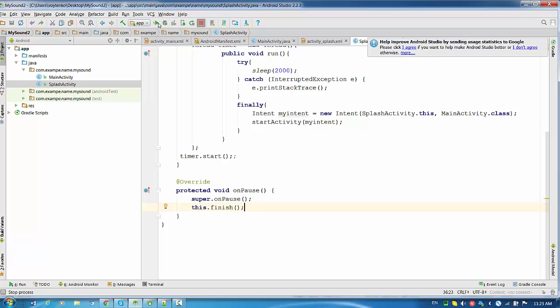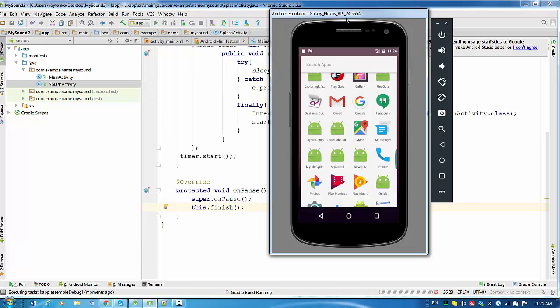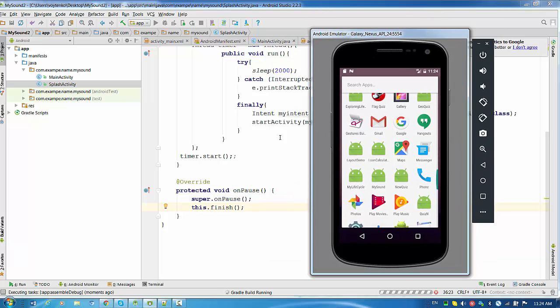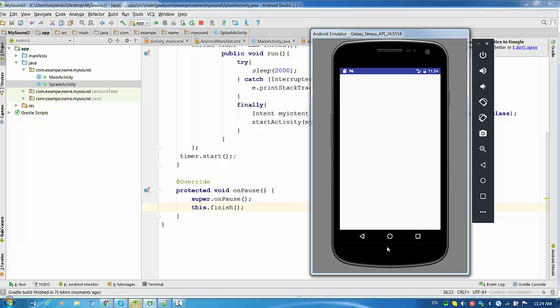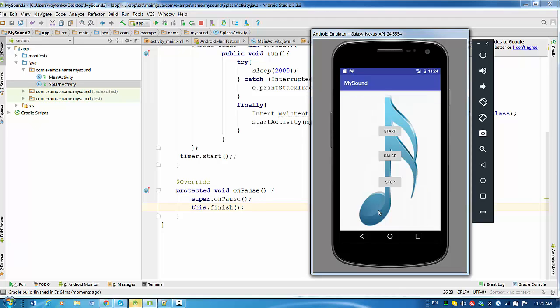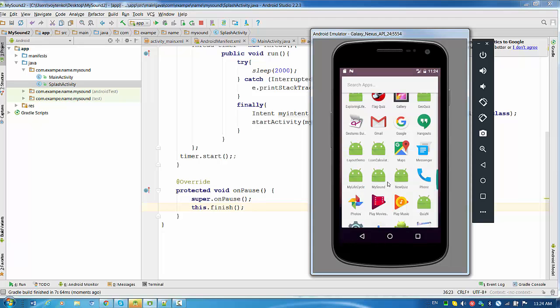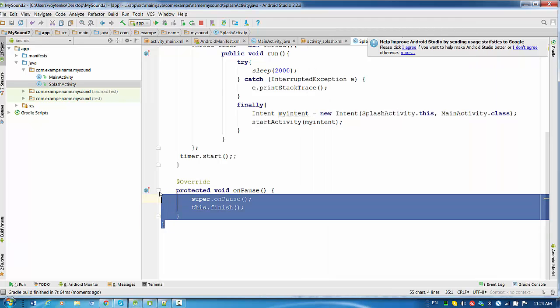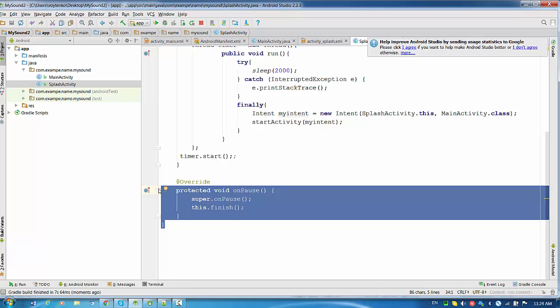The activity will be terminated when finish is called on the current activity. So let's run this again and make sure that the current activity will be terminated when it's going on pause. So what is onPause? The onPause method will be called when the current activity becomes invisible. Right now the first activity, the splash activity, is coming. Now it's going on pause, and the main activity, the second activity, is there. You see what happened when you go back? We do not see the splash activity anymore. So this is actually very well done. In this case, we terminated the splash activity.